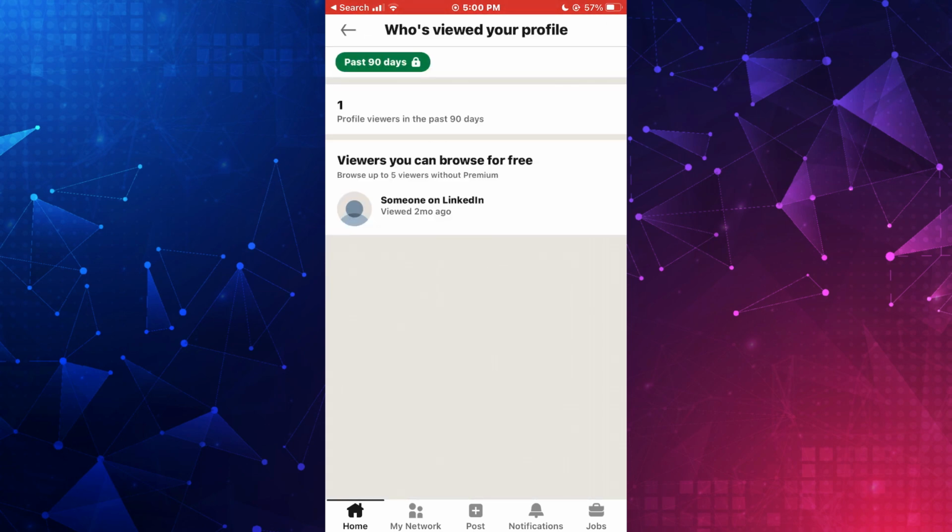The Profile View section will show you the names, job titles, and company details of the people who have visited your LinkedIn profile. So that's basically how you can see who has visited your LinkedIn profile.